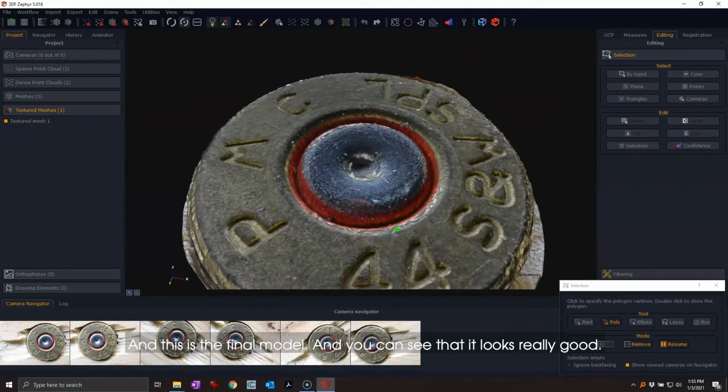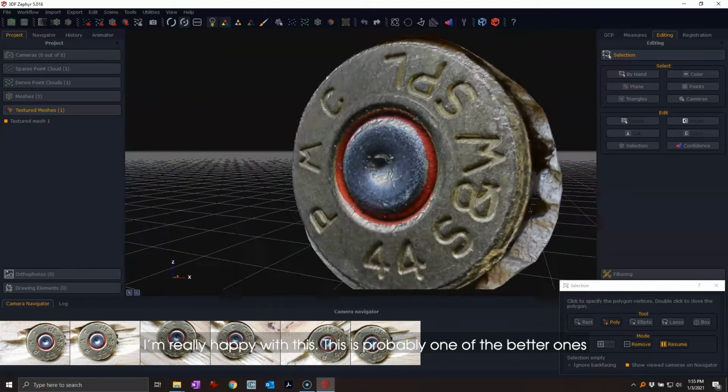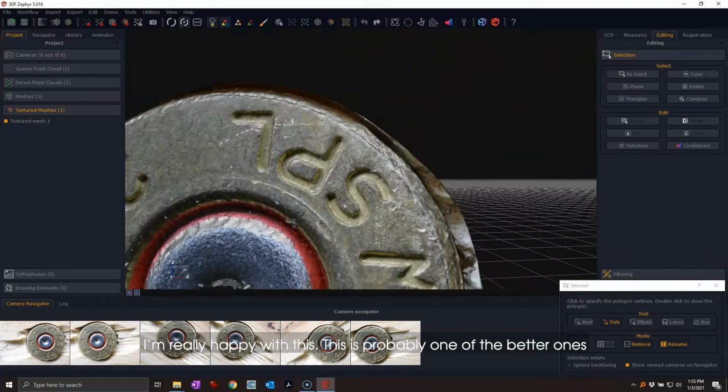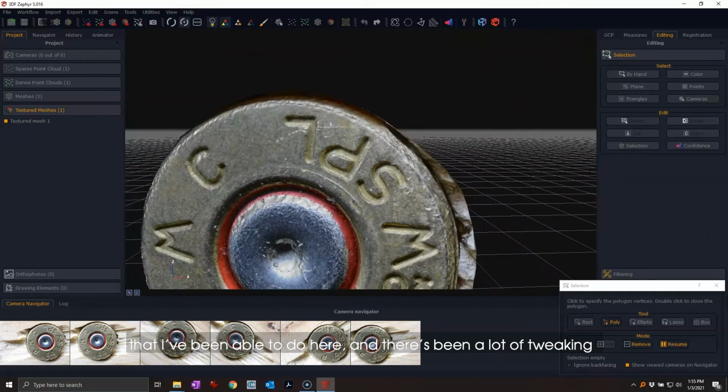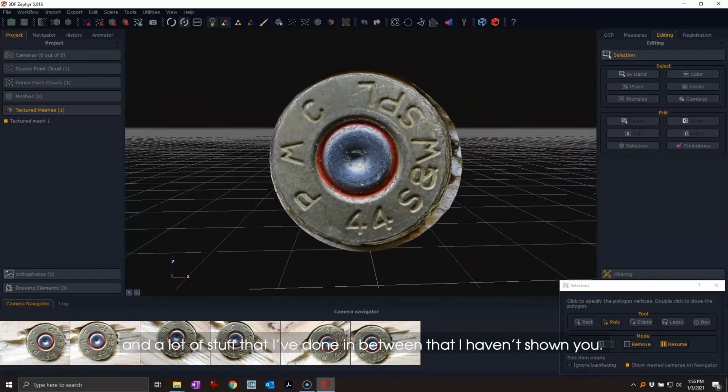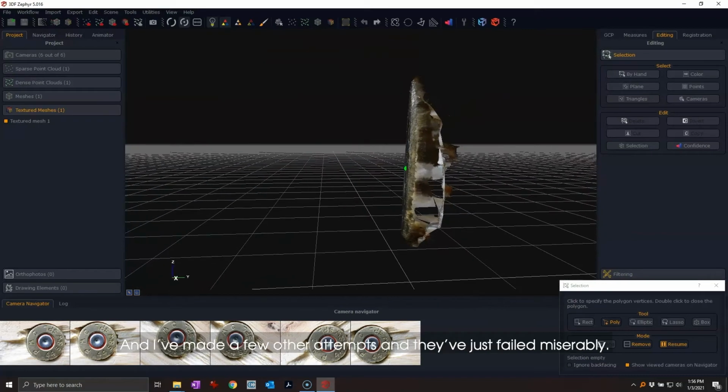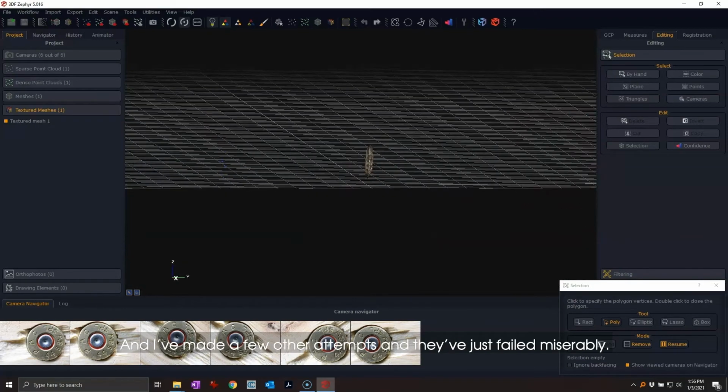And you can see that it looks really good. I'm really happy with this. This is probably one of the better ones that I've been able to do here. And there's been a lot of tweaking and a lot of stuff that I've done in between that I haven't shown you. And I've made a few other attempts and they've just failed miserably.